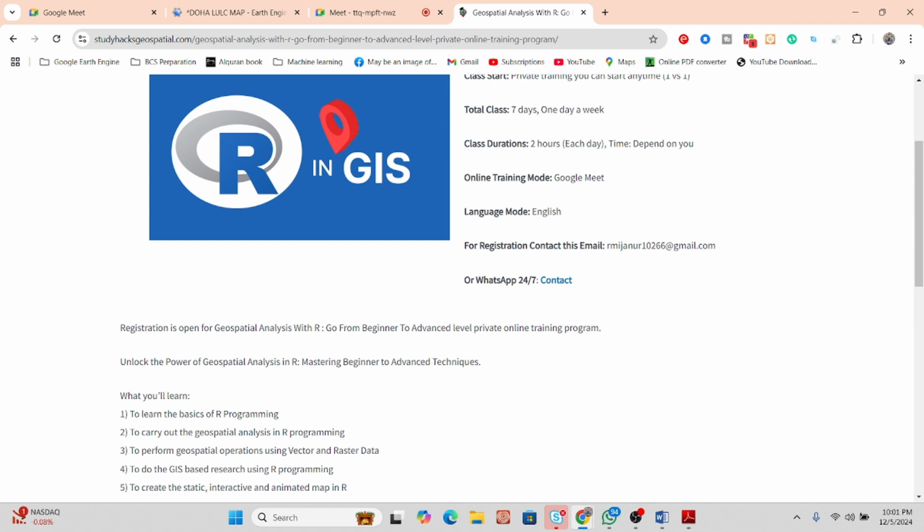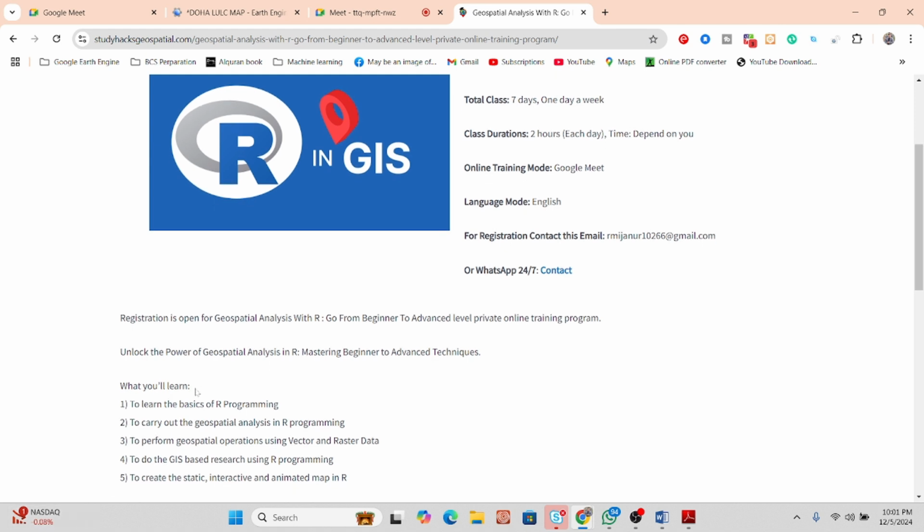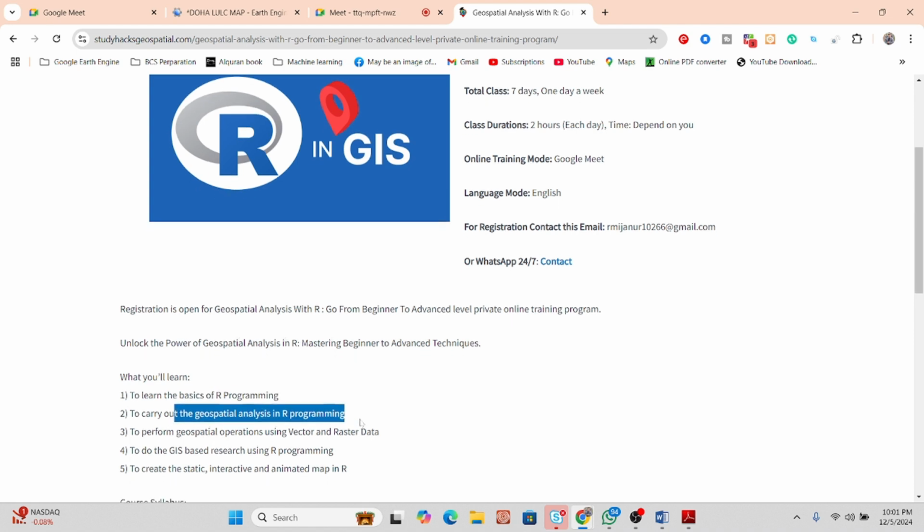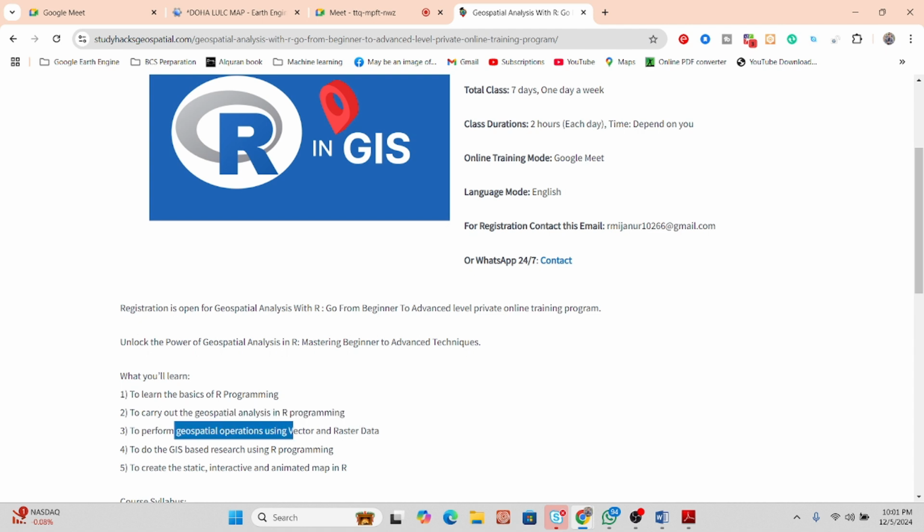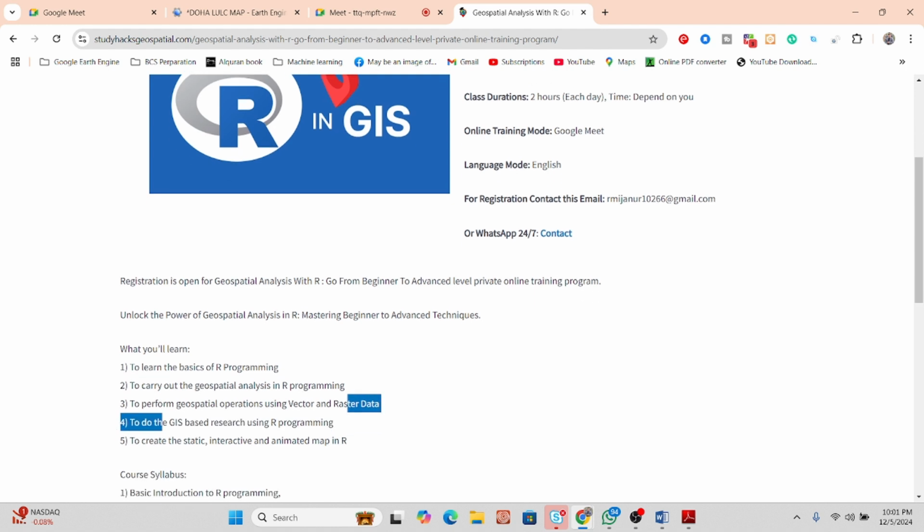So as a beginner, you can learn everything from beginner to advanced level. You learn the basic programming of R. You can learn to carry out geospatial analysis in R, to perform geospatial operations on vector data and raster data, or to do GIS-based research using R programming, to create static, interactive, and animated maps using R programming. We also do that.